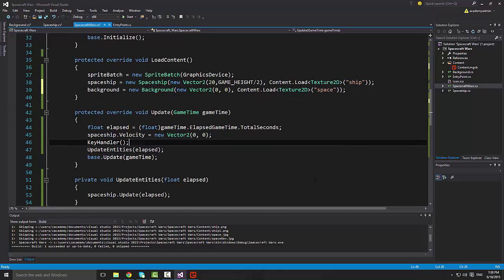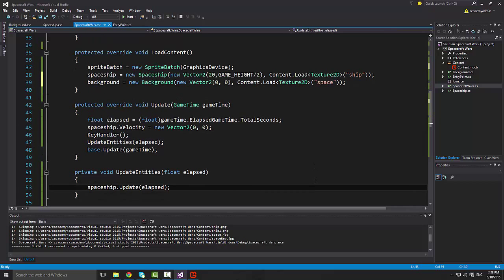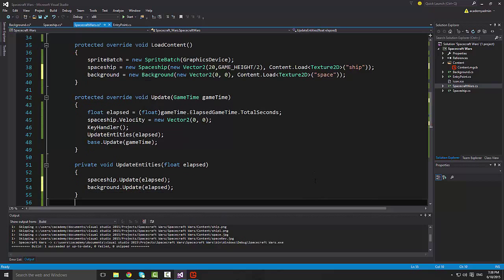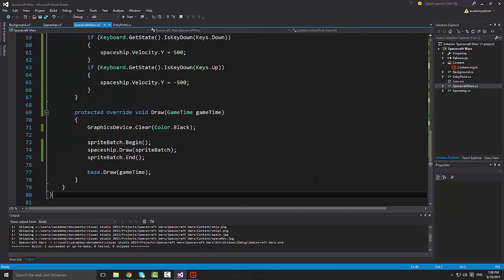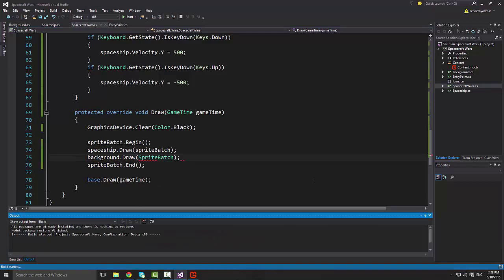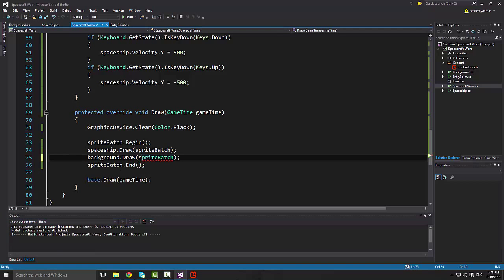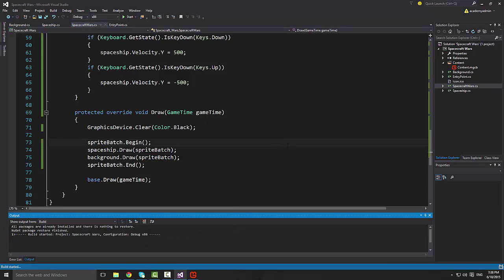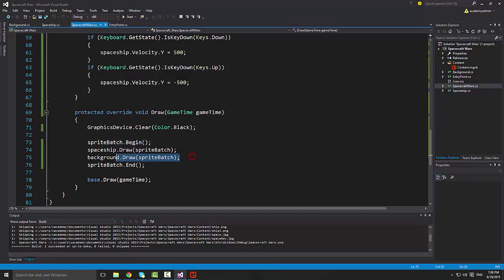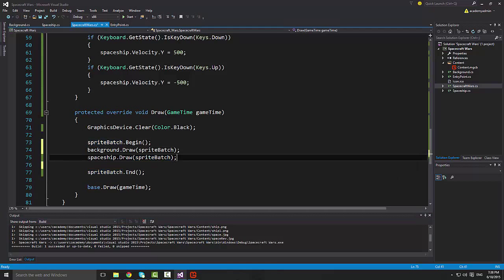What do we want to do? Well, inside the update entities, I want to say background.Update(elapsed), and down here I have to draw it. But first I draw the ship, then I draw the background. So background.Draw(spriteBatch). Let's run it. Let's build again. Okay, we have the, oh yeah, it should be the other way around, shouldn't it? So first I draw the background and then I draw the spaceship.